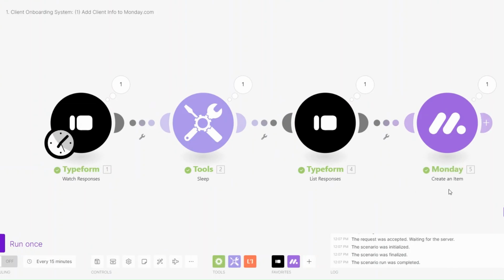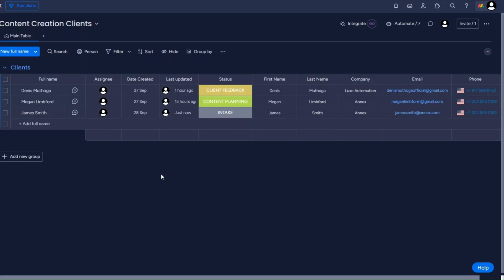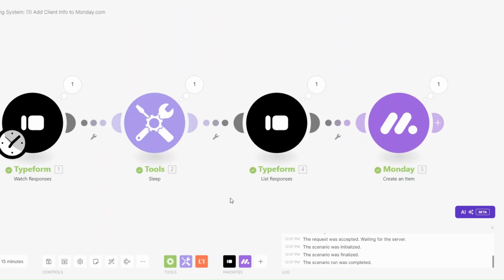You can see that our client was added to Monday successfully. Now, when we go back to monday.com, you'll see we have a new client that we just added right now. We have James Smith. Their status is intake. We have their first and last name, their company name, their email, and phone number right here. We have done that by setting up this simple automation on make.com.